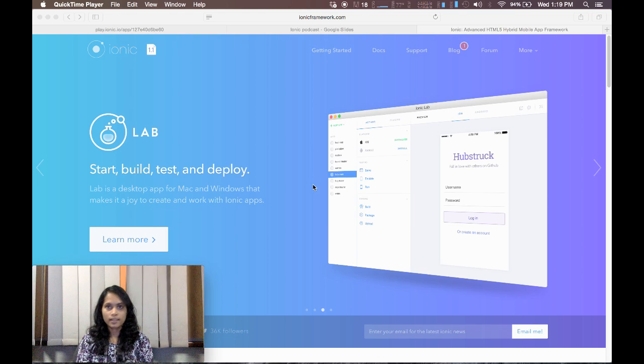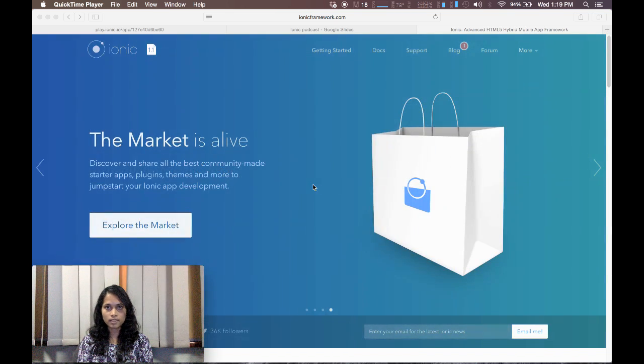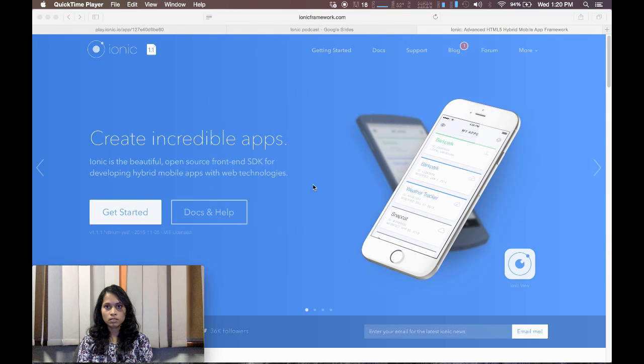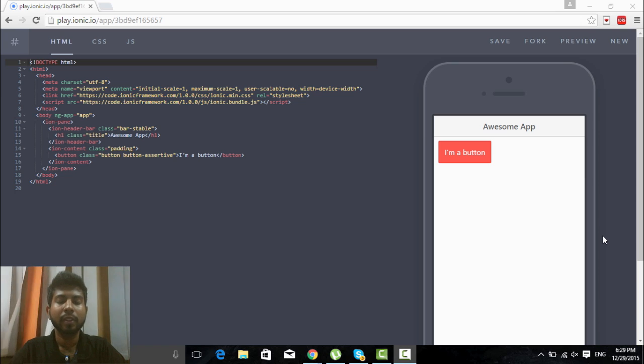So let's see what is Ionic. Ionic is a powerful HTML5 SDK that helps you build native feeling mobile apps using web technologies like HTML, CSS and JavaScript. It supports iOS 7 and above and Android 4.1 and above. Ionic is focused mainly on look and feel and also UI interaction of your app.